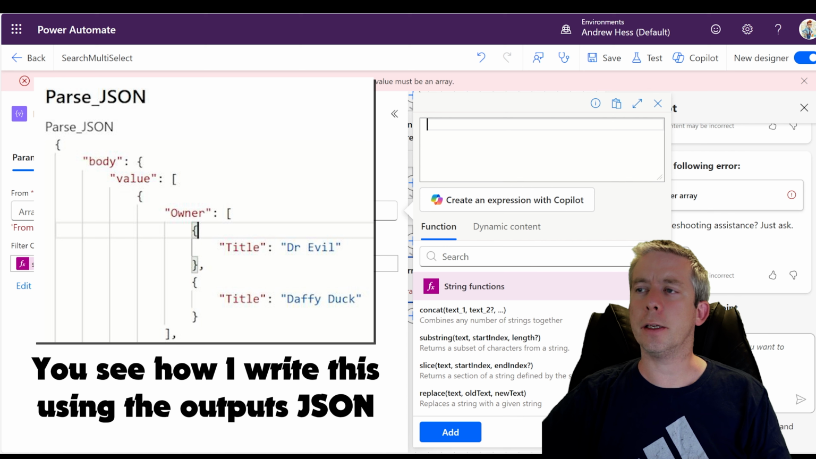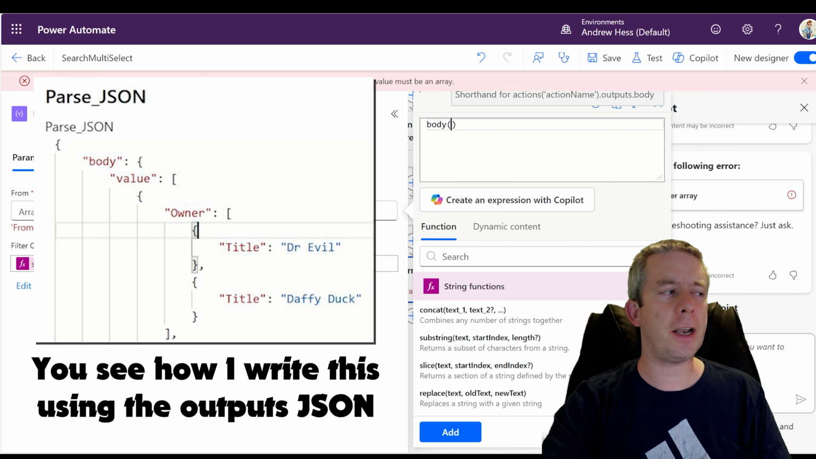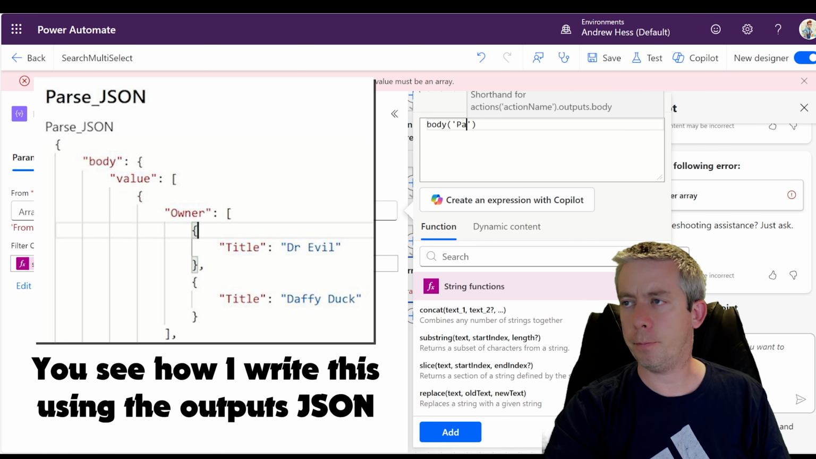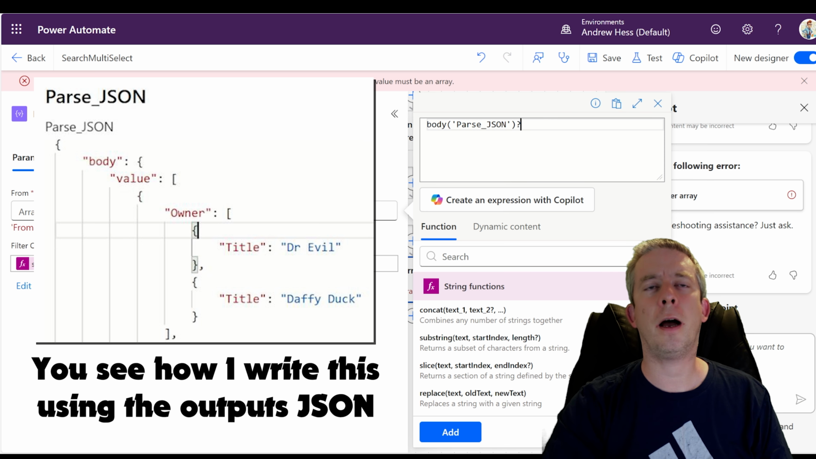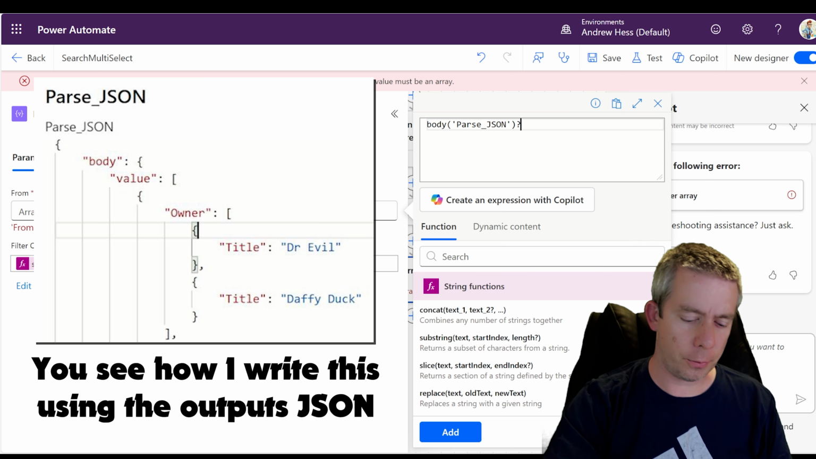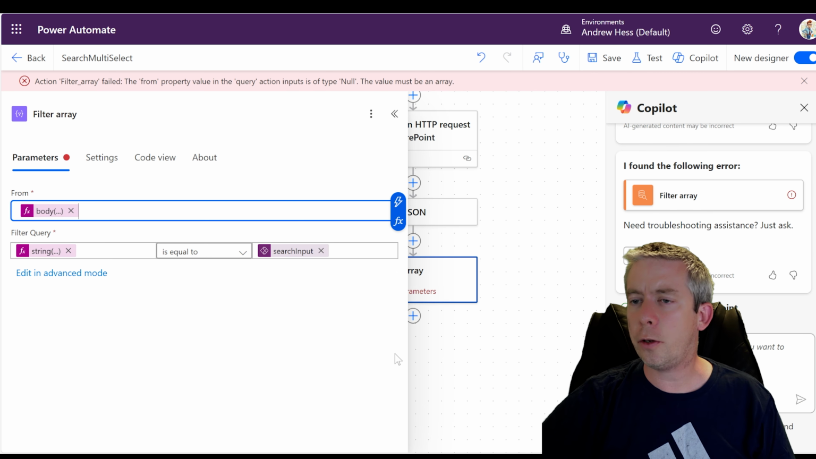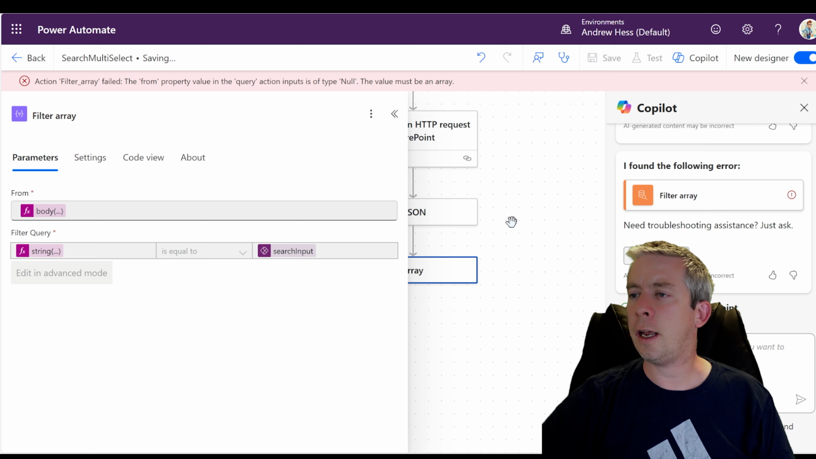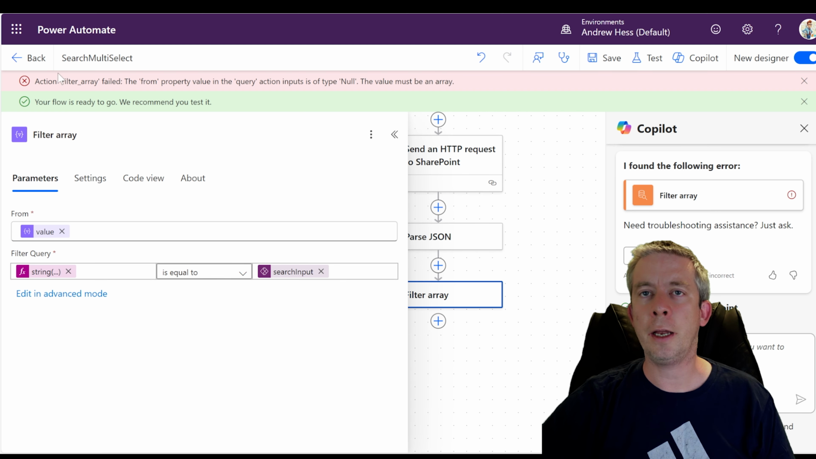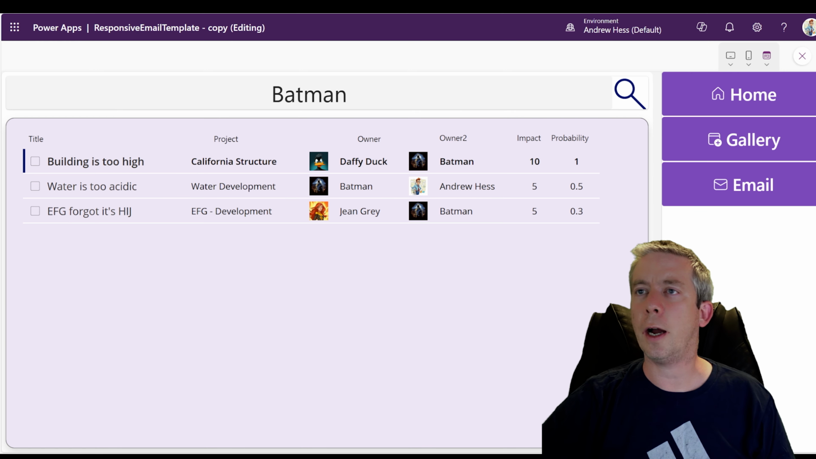Let me try writing this. I'm going to say the body. I want to grab the body of parse JSON. And I want to grab the value. So question mark, just in case there's any nulls. Value. Let's give it a save. Inputs is of type null. The value must be an array. Okay. Let's give it another try.